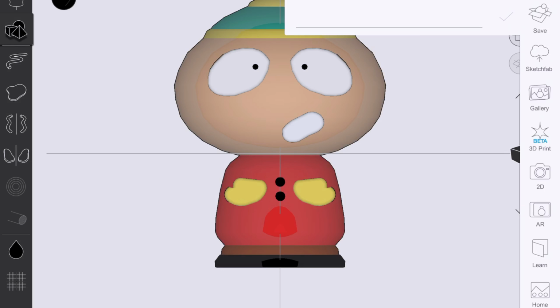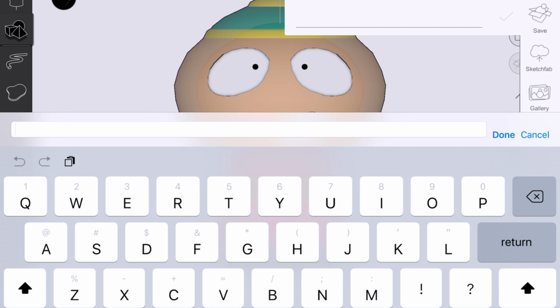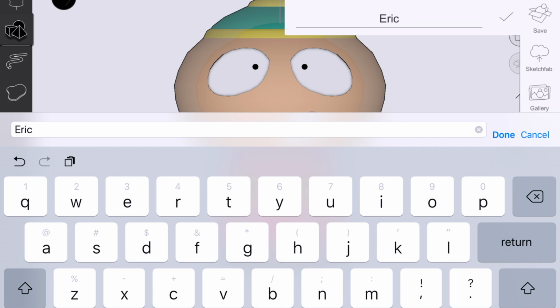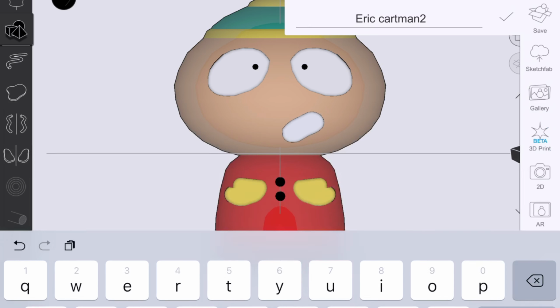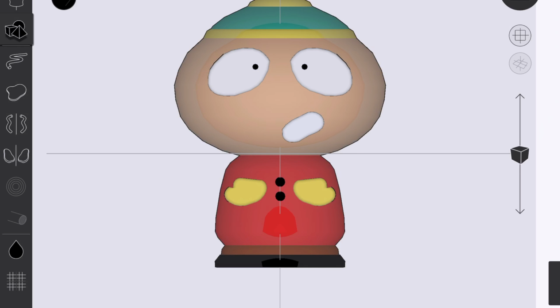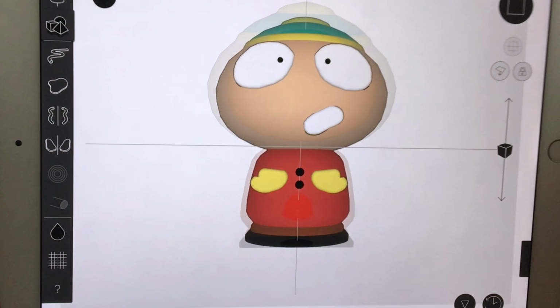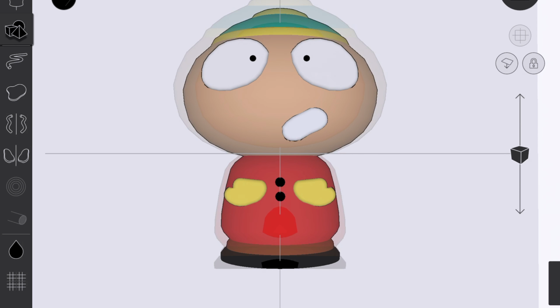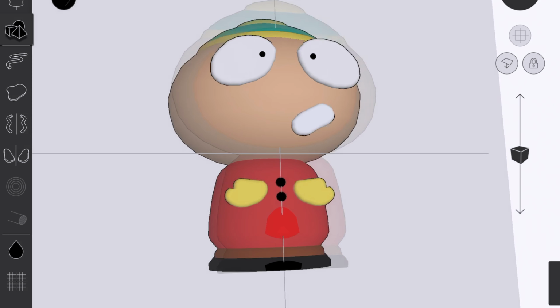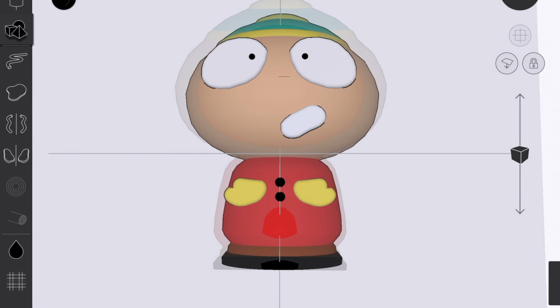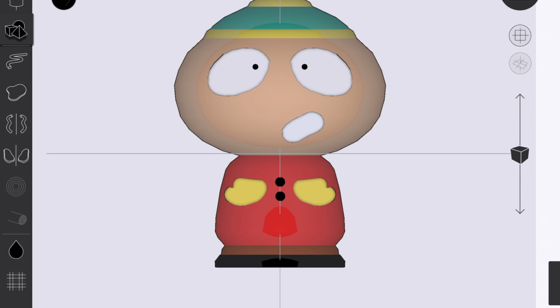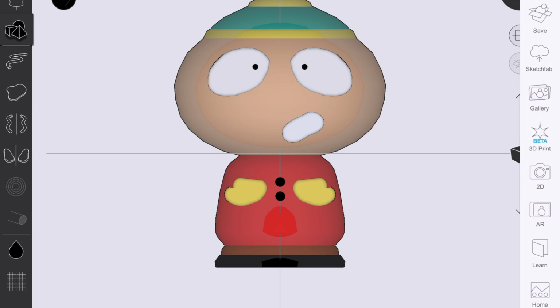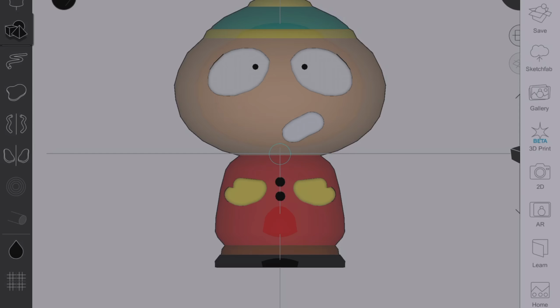Congratulations! You just made a 3D Eric Carmen. Click the Save on the right bar, type a name, and save it. You can click the right top view and move your iPad to see different angles of your design. Finally, click the gallery on the right bar, and you'll find it in your gallery collection.